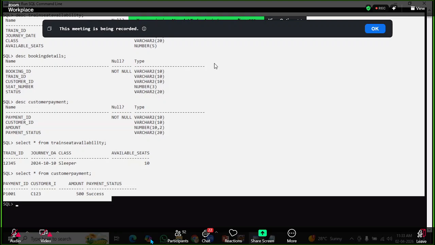I want you to insert the data directly by SQL, not through a Java program. Are you understanding me? Don't insert through a Java program. Two tables, one record in each table. One record in train seat availability, one record in customer payment. Only one record. Insert.